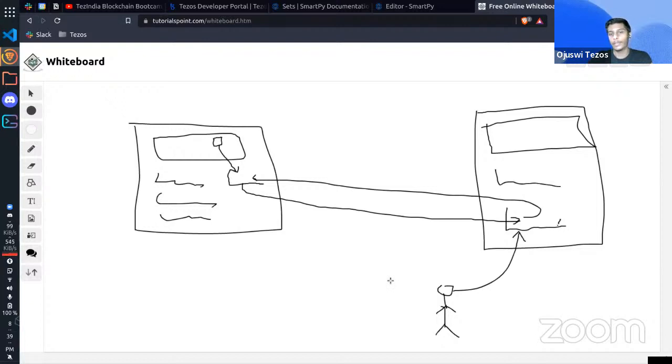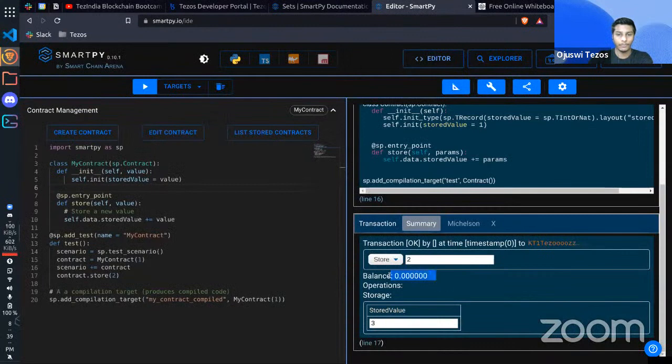Plus, there is one more thing, sp.balance, which is used to check the balance of the contract. If you are using sp.balance, it will return the value of the cryptocurrency which is stored in the contract. In this case, that's zero.